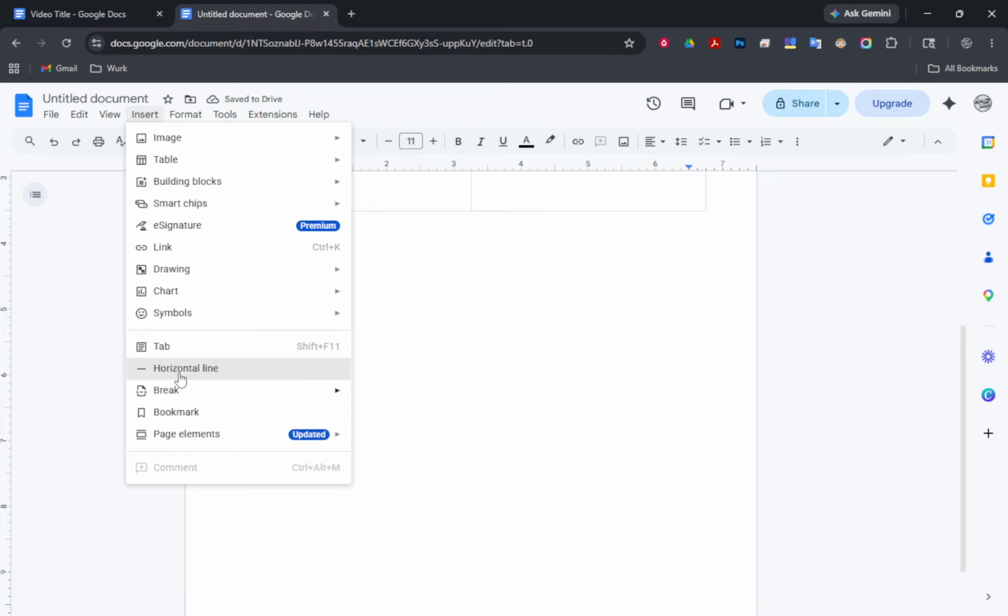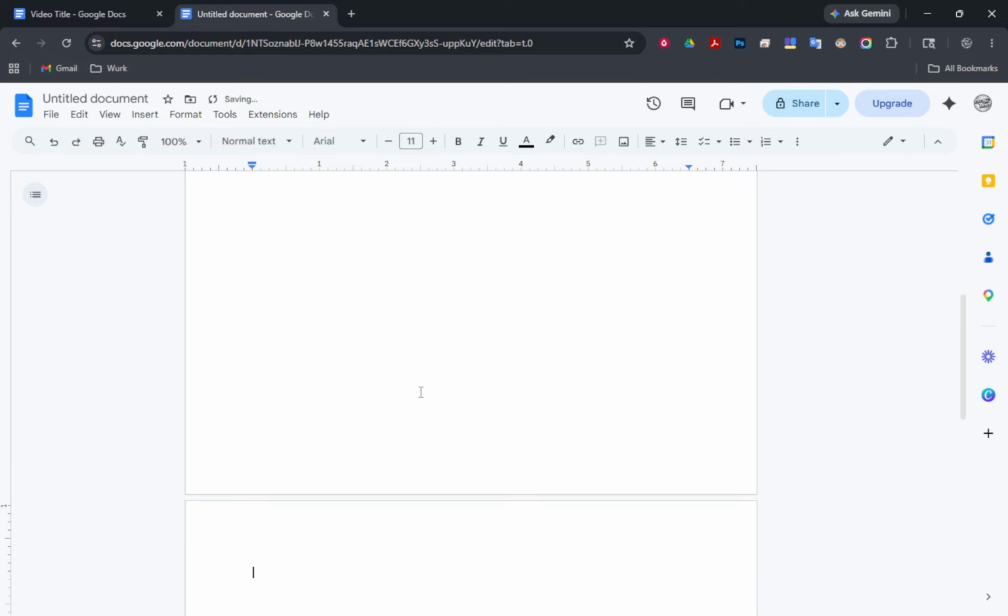Instantly, Docs creates a new page and your cursor jumps to the top of it. Everything that was after your cursor is moved neatly to the next page. If you placed it in the wrong spot, don't worry. Just use Undo to go back and try again. This approach is great because it locks in your layout, so as you edit, your new section won't drift around.